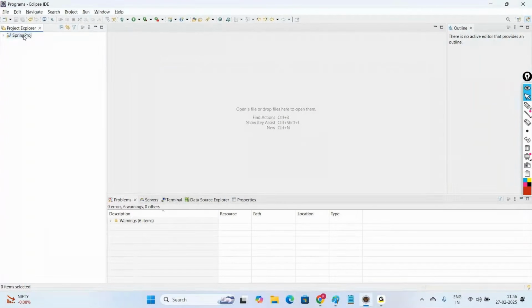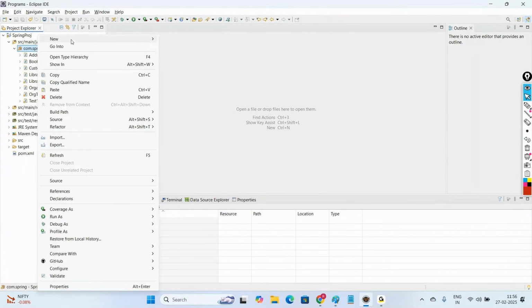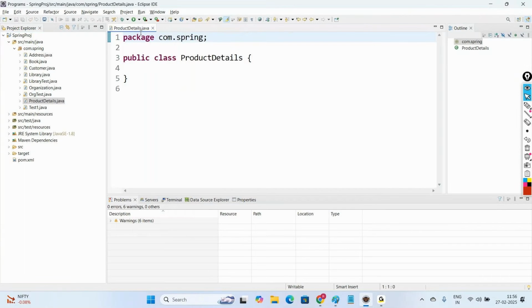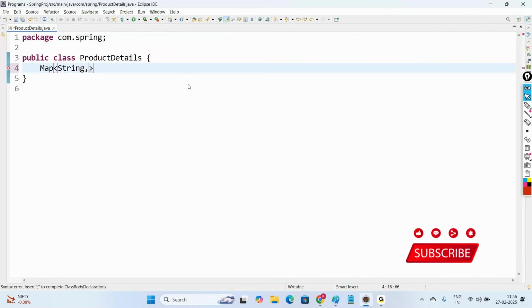In our Spring project, under src main java, we have this package com.spring. Right click on the package and say new class. Let us go with the class name ProductDetails. In this ProductDetails class, let us create a property. Let us go with the property Map of String comma Integer. Here I'm going with products.